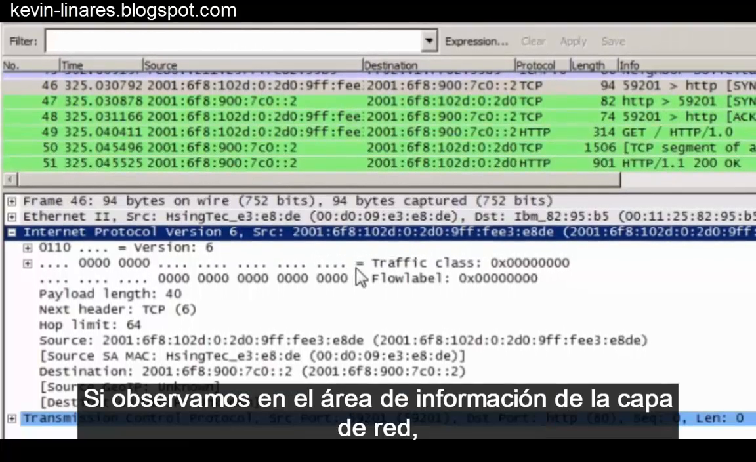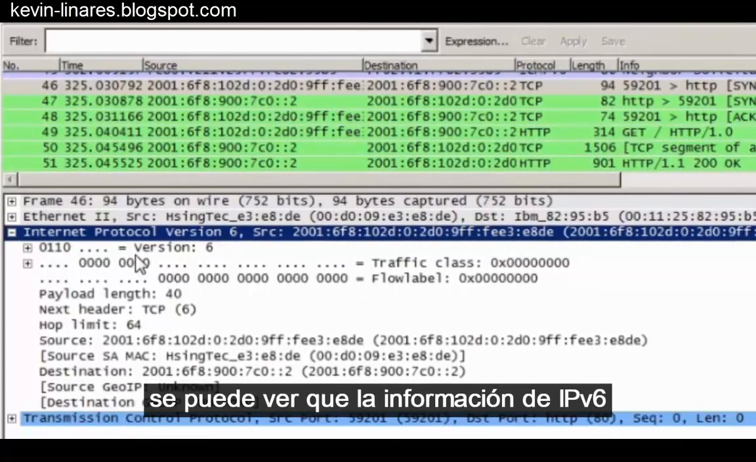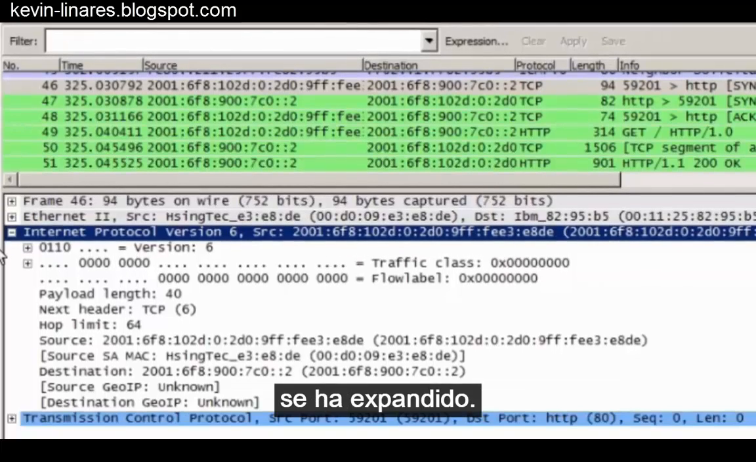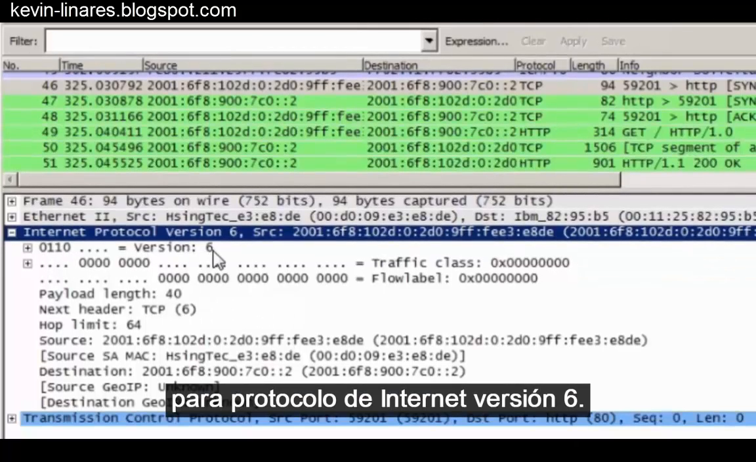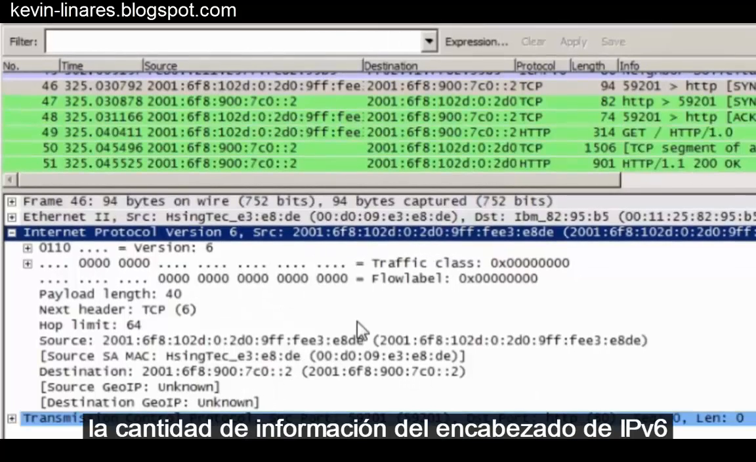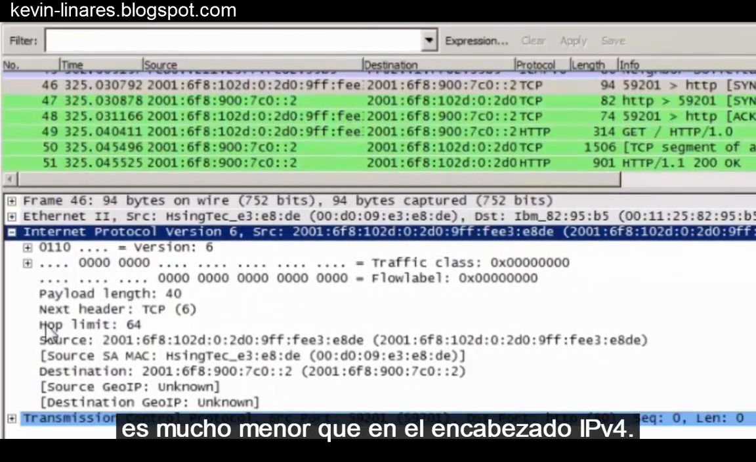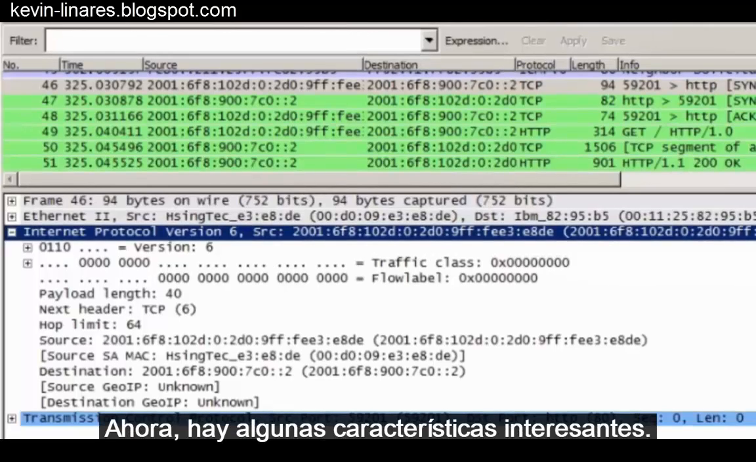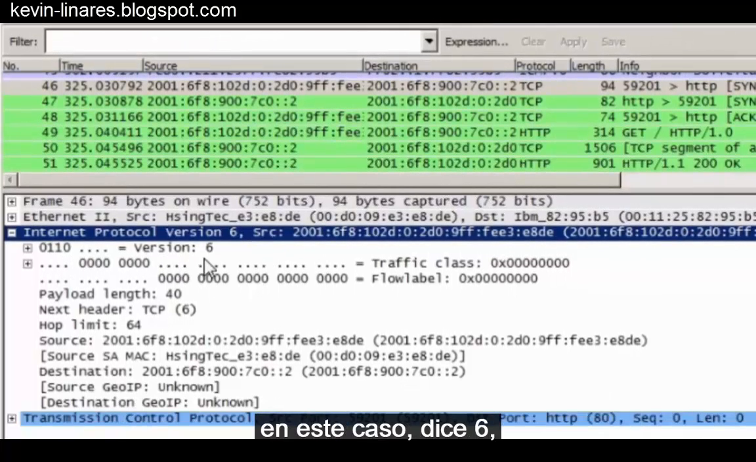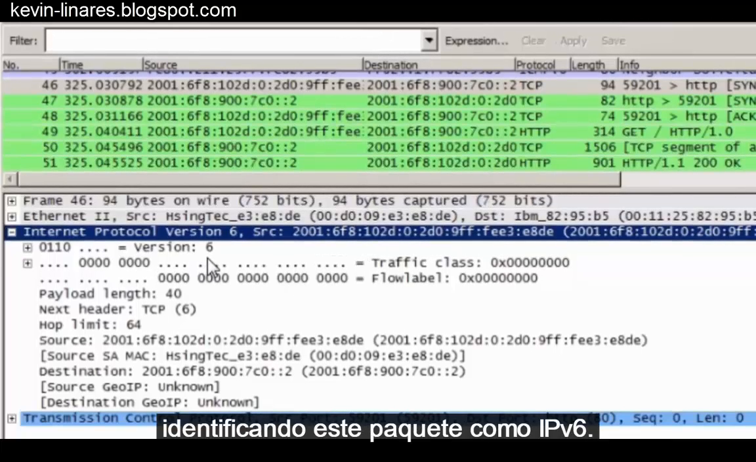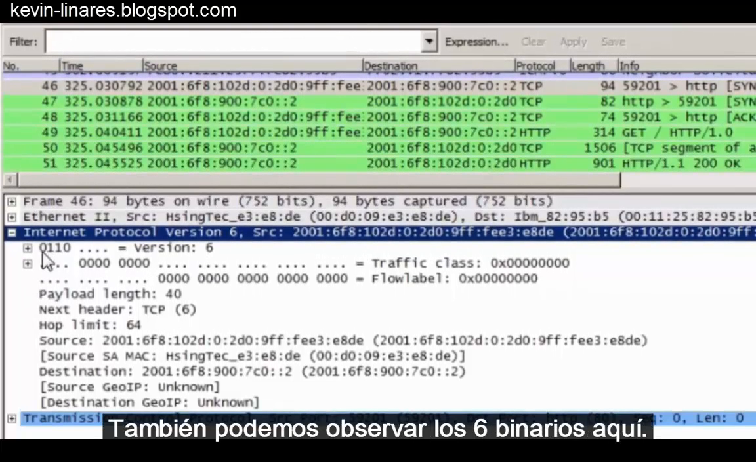If we look down in the network layer information area, you can see that the IPv6 information has been expanded. Let's take a look at some of the protocol field information for Internet Protocol version 6. First of all, you can see that the amount of information in the IPv6 header is much smaller than in the IPv4 header. Now, there are some interesting features. For one, you can see that the version field is the same. In this case, it says 6, identifying this packet as IPv6. We can also see the binary 6 here.